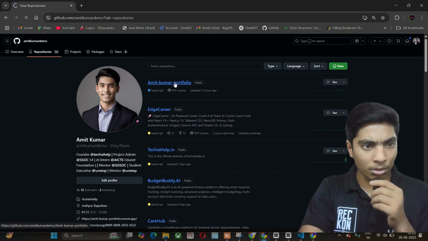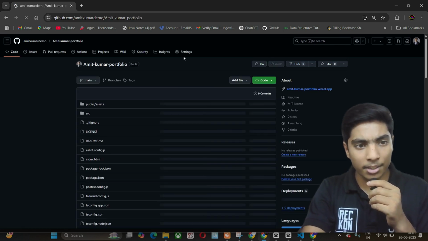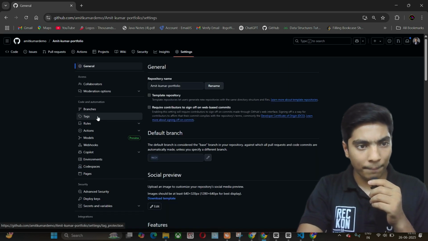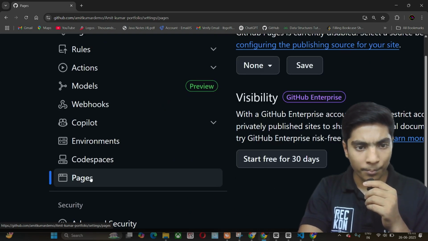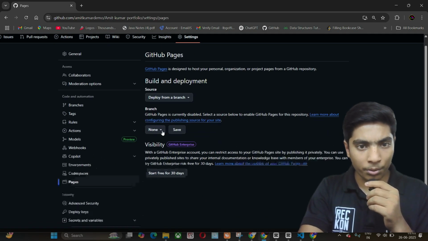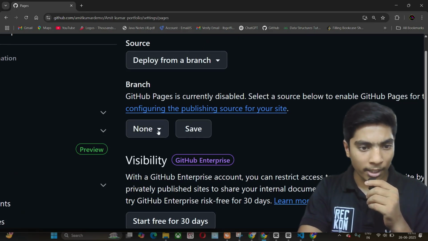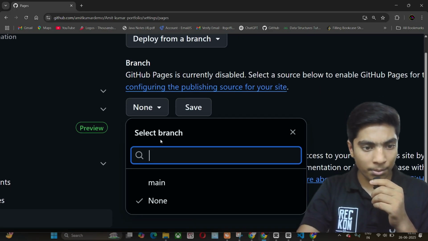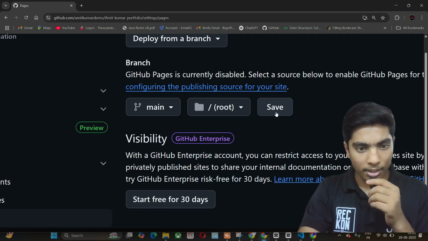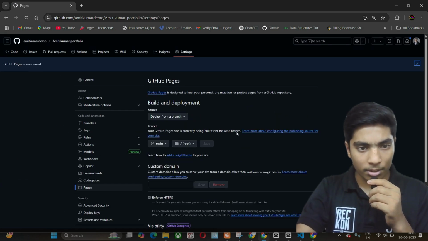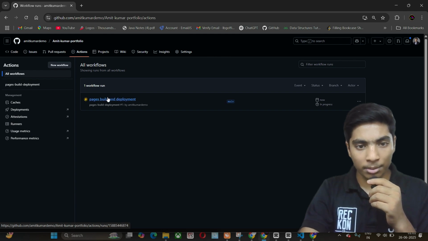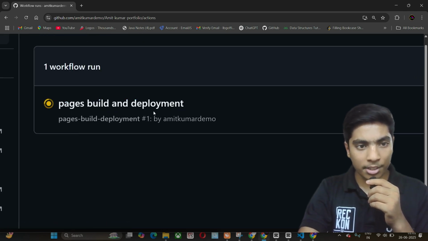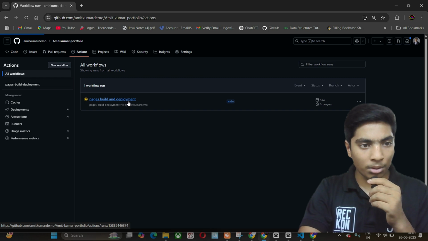So I'll go to my profile and change it. For demo purposes, I'll open this portfolio. Now go to settings, and here you can see pages. Click on pages, and in the branch section you can see none. Click on this, click on main, and click on save. Okay, it's saved.